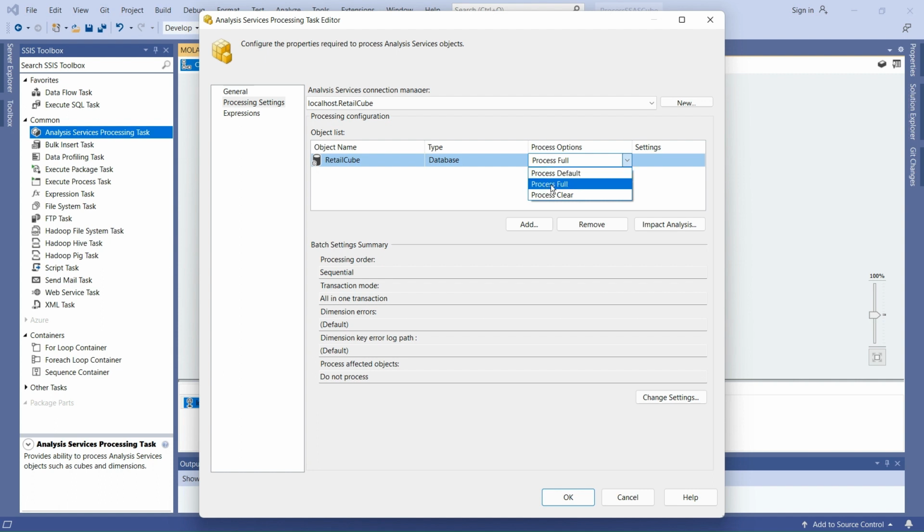But the process full option will go for a full process irrespective of any state, whether or not the data is up to date compared to the last refresh. And process clear will just clear the data from the cube. The cube will be made empty. Those are the three options.